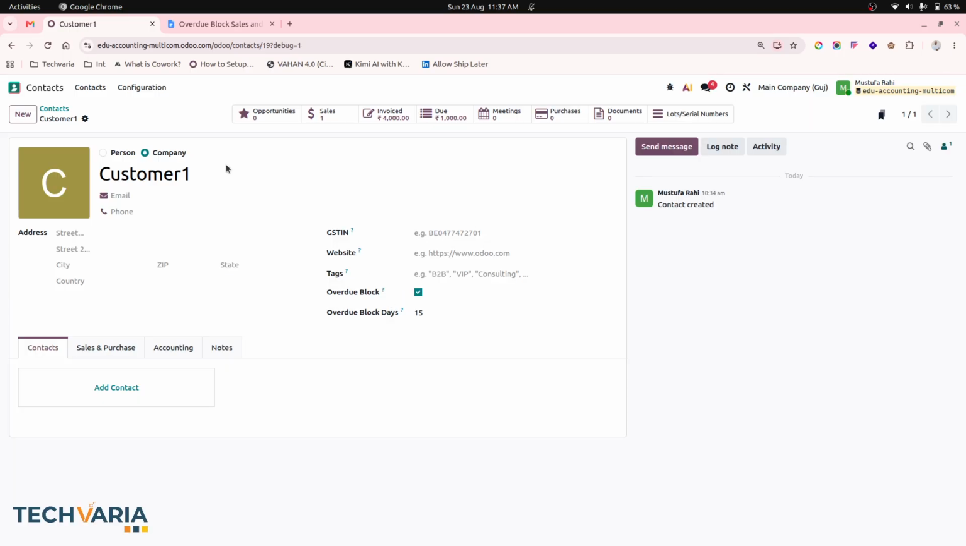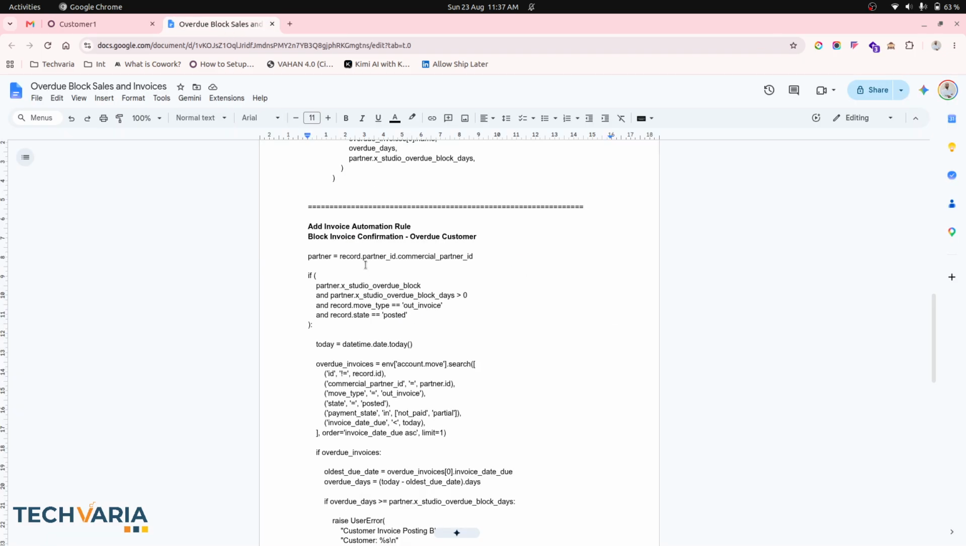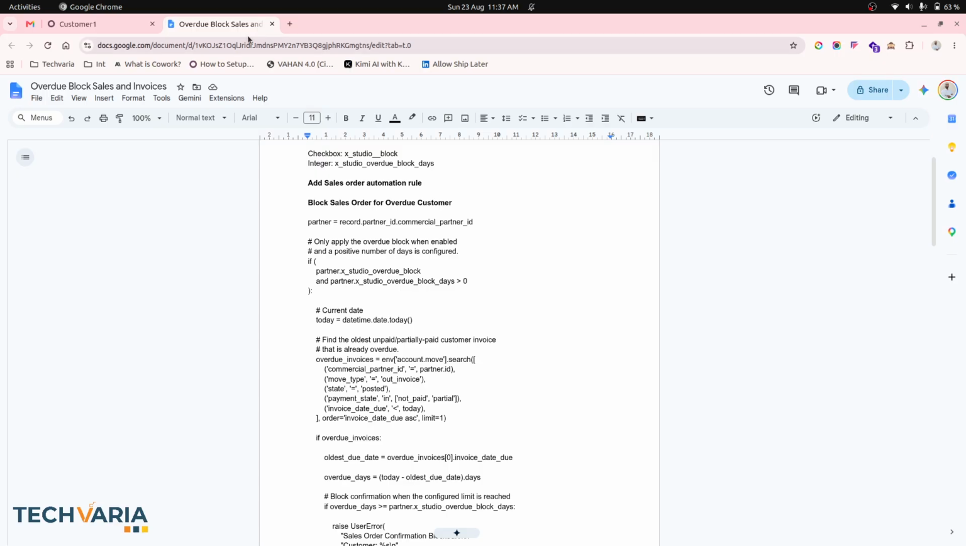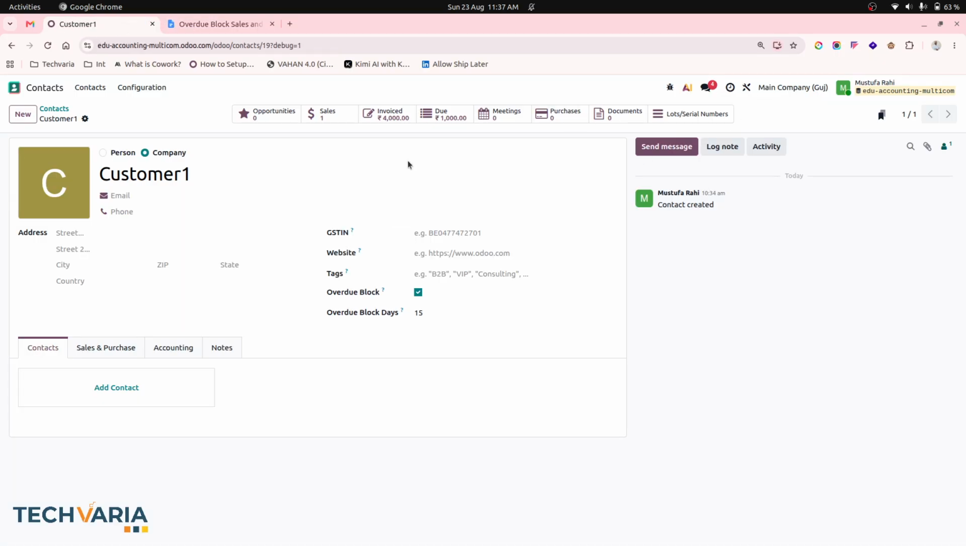Let's say I have a customer one where I want to generate a blockage in terms of his overdue. If overdue is more than 15 days, then I want to block any new sales order and invoice creation for this particular customer. So how to achieve that? These two fields will help us create a kind of automation rule. Here is the automation rule which I have created, and now let's see how to apply it.